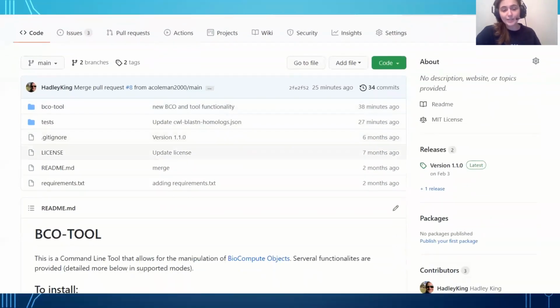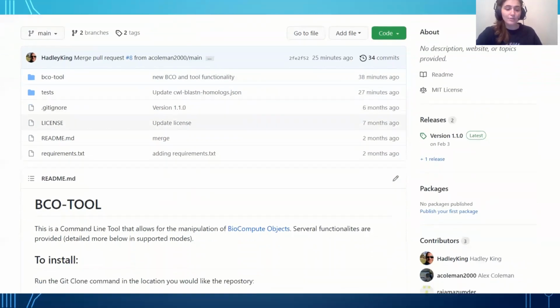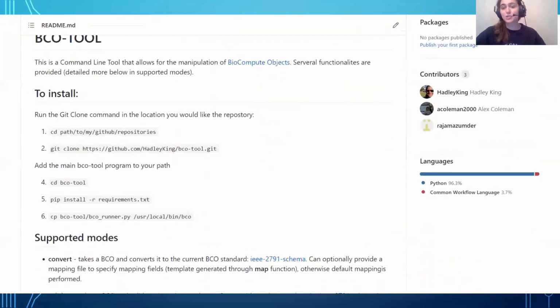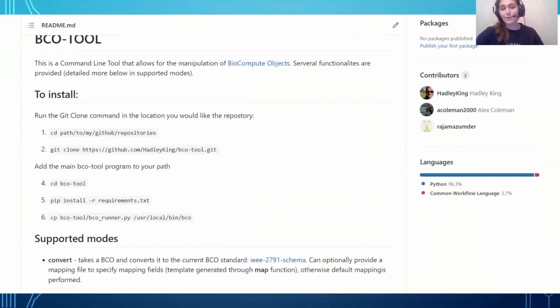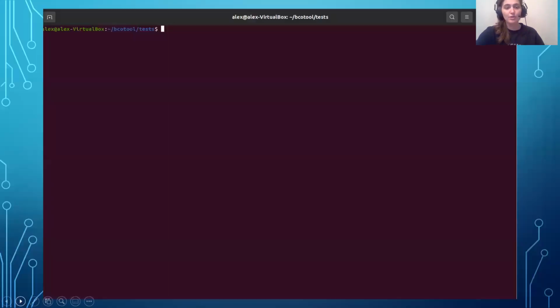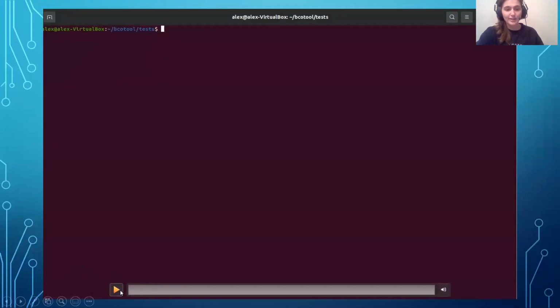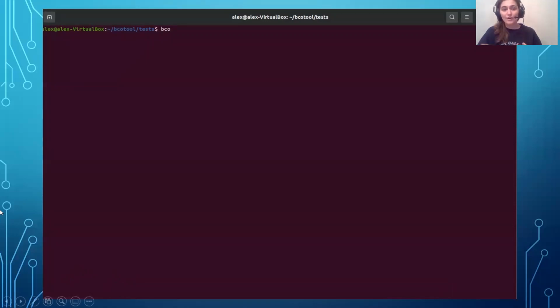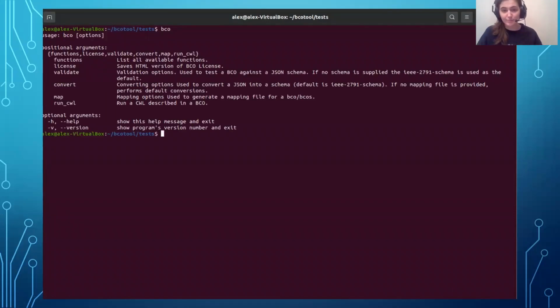There's a README that tells you how to install the tool. 6 super easy steps to get it set up. And you might already have the repository cloned for this tutorial. Okay, so now let's see what it looks like. So I already set up the tool. So BCO for me will run the tool. And now I want to see run CWL to see what input I'll need.